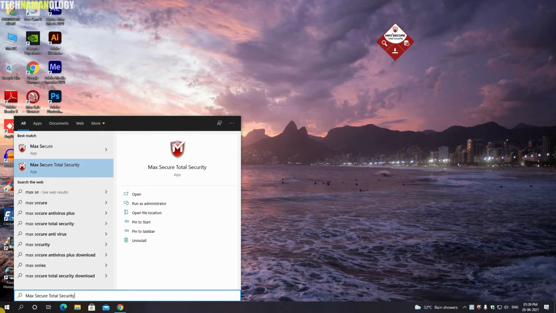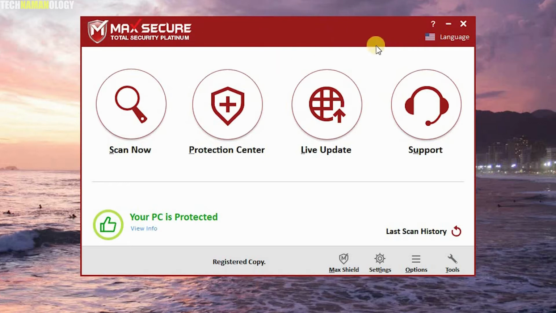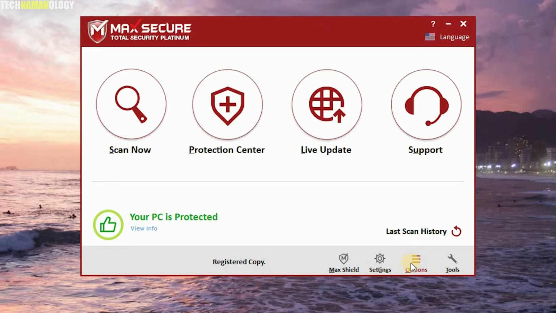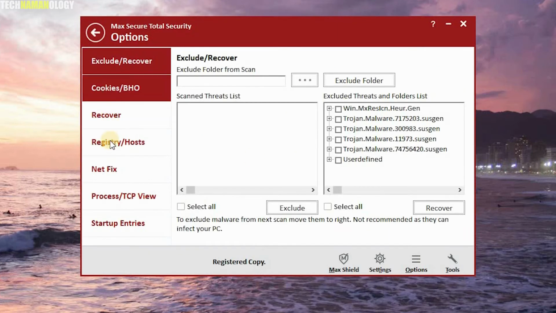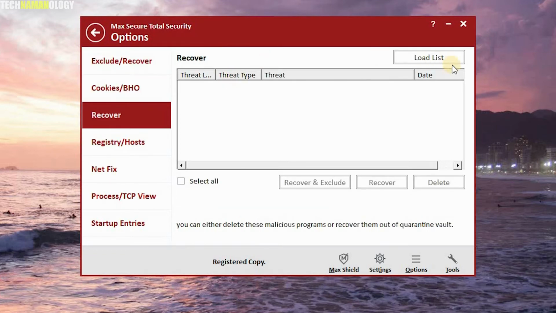You open your Max security total security software. Now there is an option called options. Click on that, and there will be the third option called recover. Click on that, and what you have to do is click on here, load list.